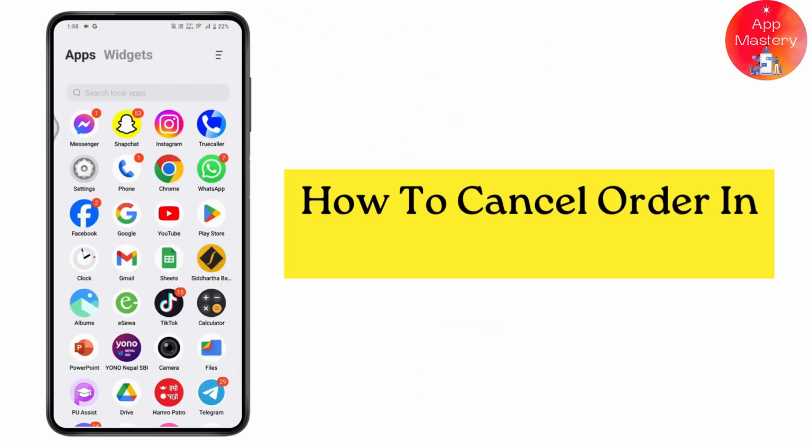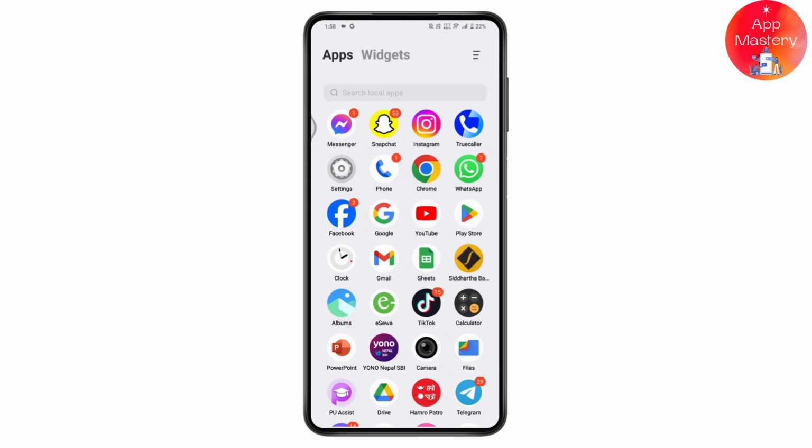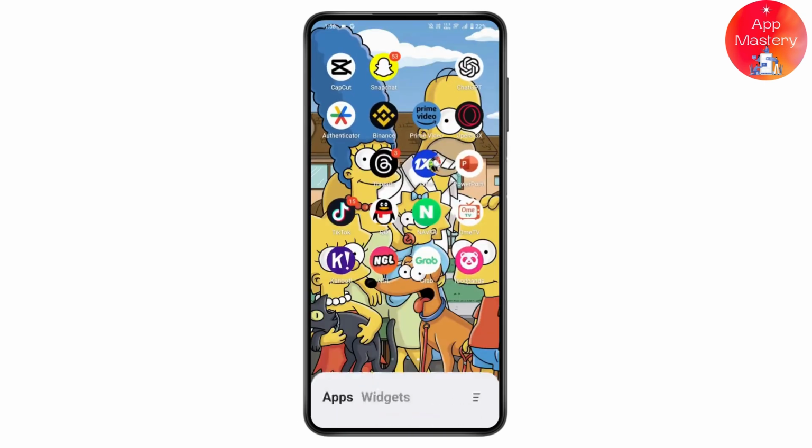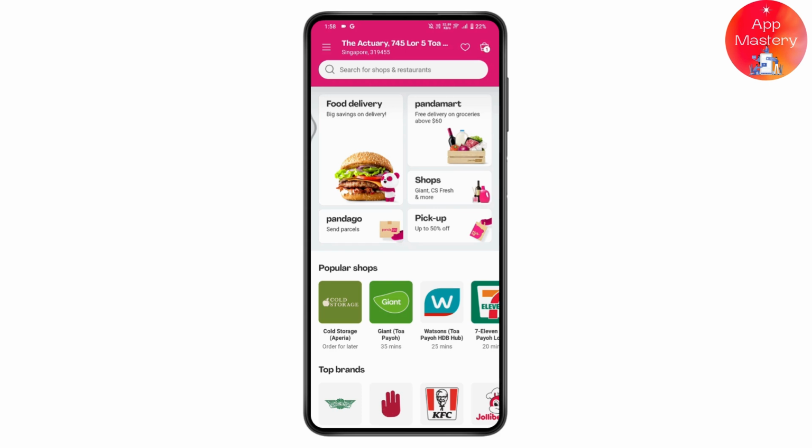How to cancel order in Foodpanda app. So if you want to cancel the order in Foodpanda app, then first you need to open up your Foodpanda application. Once you're here, you need to simply go for the cart, which is here on the upper right.